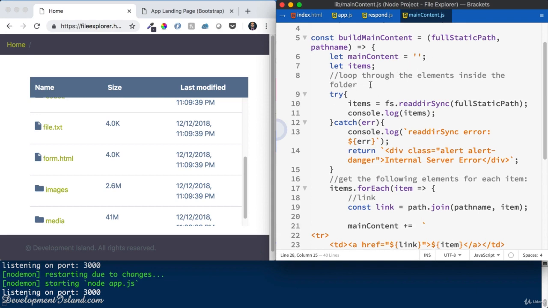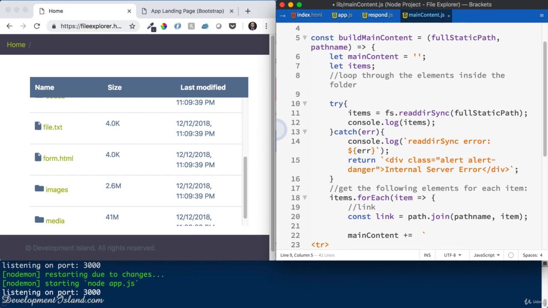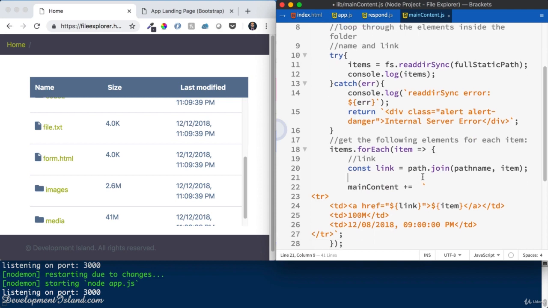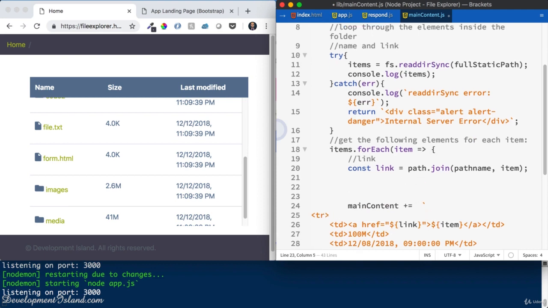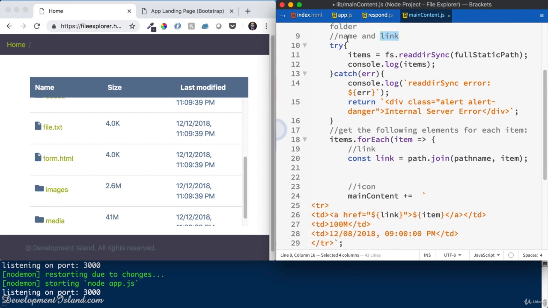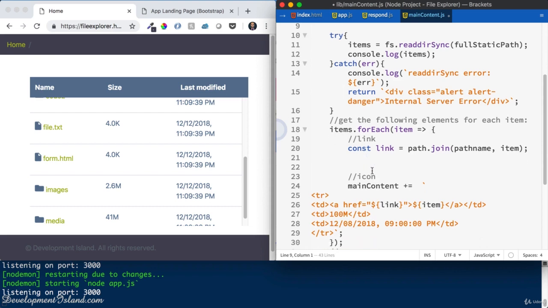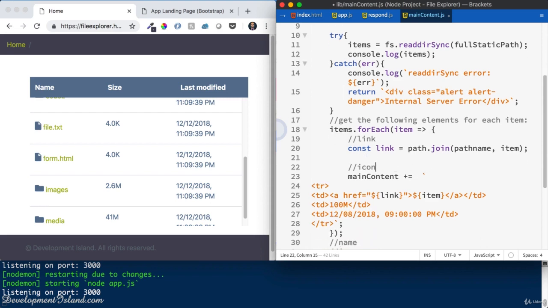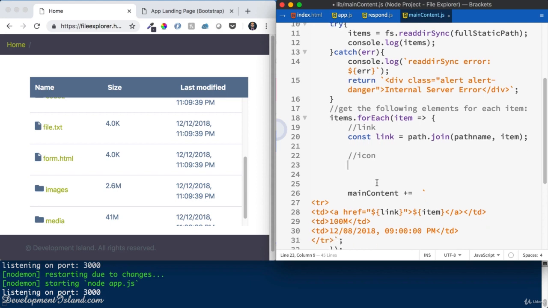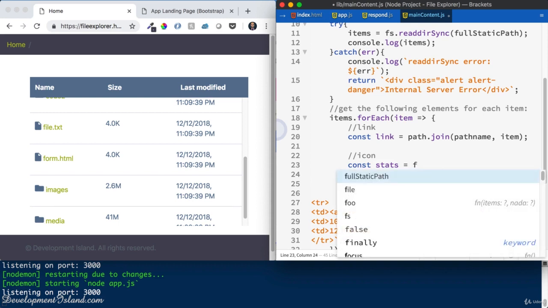And now we're going to move to the icon. All right, so now for the icon, we're going to create a variable stats, which we'll set to the output of our stat function. So again, we're using the sync version.